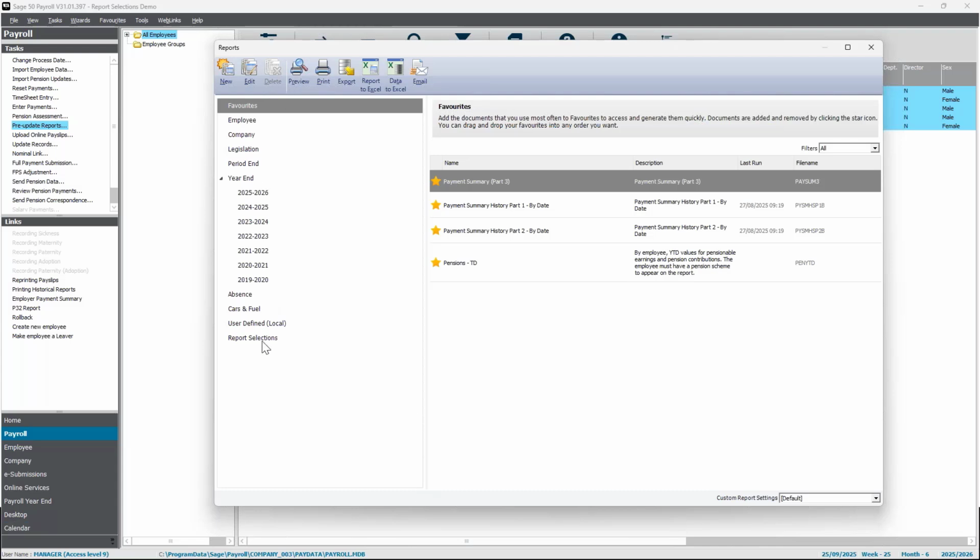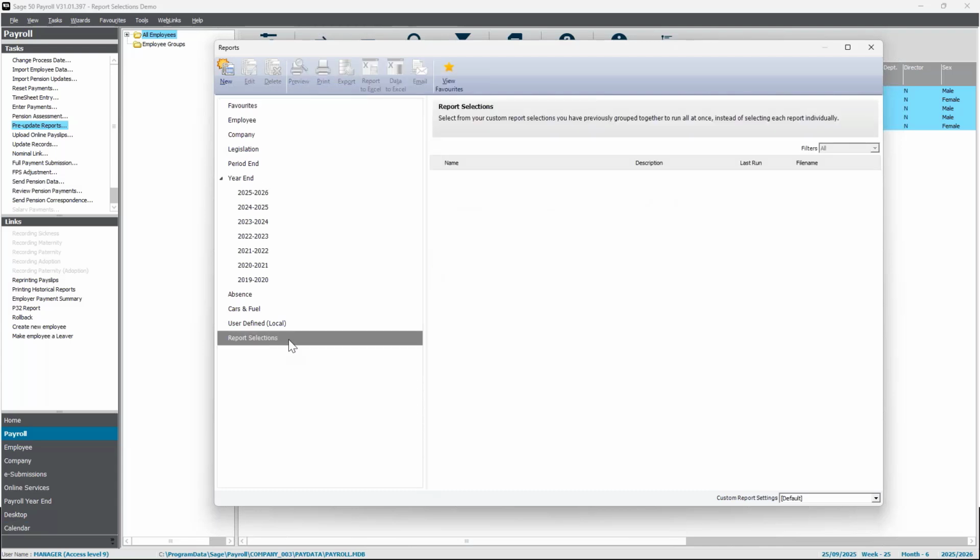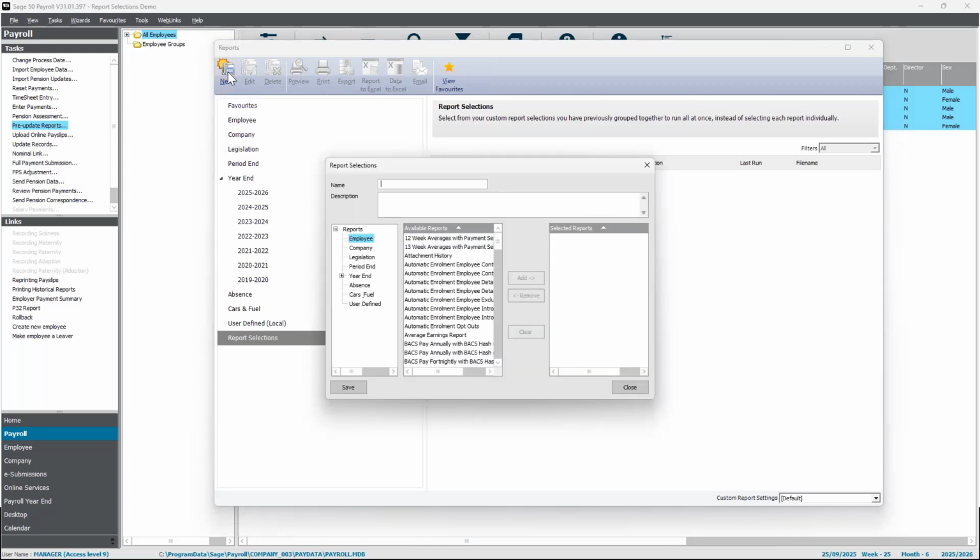I'm going to go down the left-hand side to report selections. Now you can see I've got nothing in here at all. So what I'm going to need to do is go into the top left, into new. I want to pop a name in there. So I'm just going to call it month-end reports and month-end reporting. And I'm going to add a couple of the favorite reports that we've seen earlier.